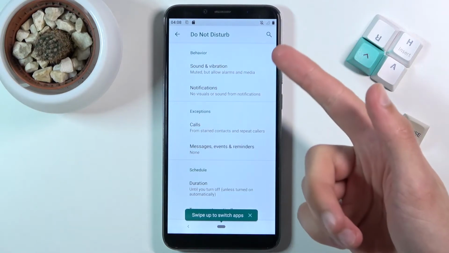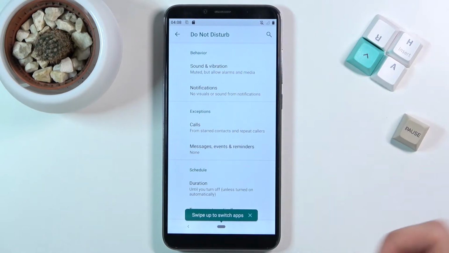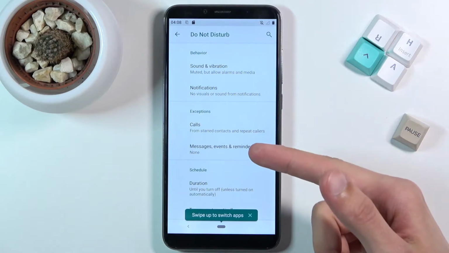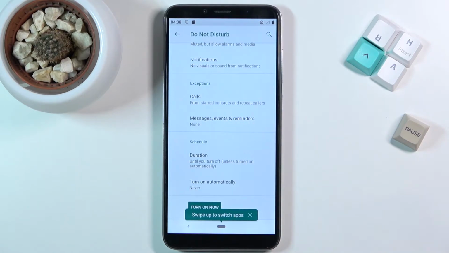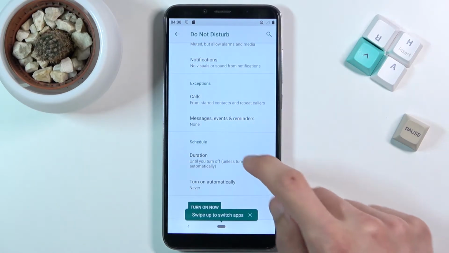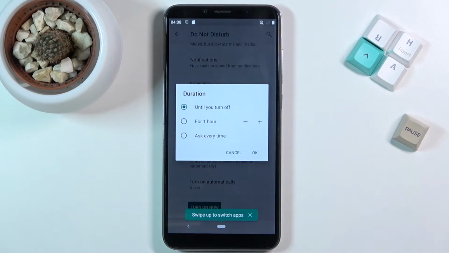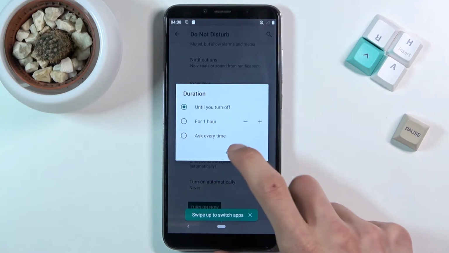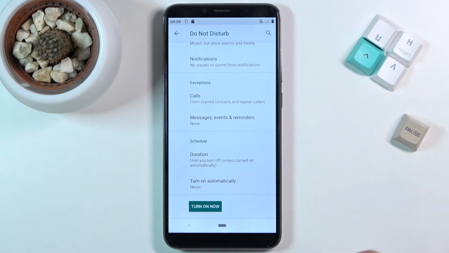So we have things like behaviors for sounds, vibrations, and notifications. We can choose who can call us and message us. Then we have the duration, meaning whenever you press the toggle, you have a couple options. You have until turn off for a specific amount of hours, or you can select to ask you every time when you tap on it. And lastly, we have the schedule mode, so it will turn on automatically or turn on and off automatically.